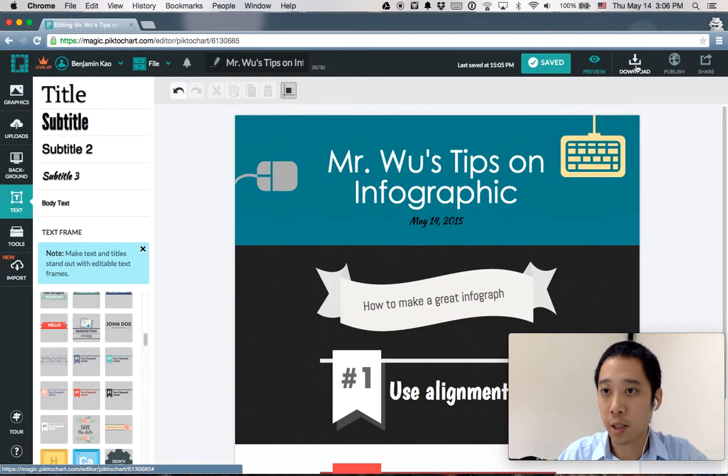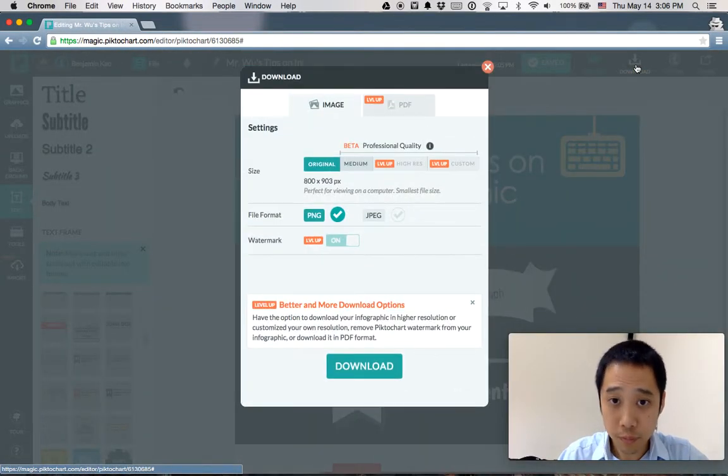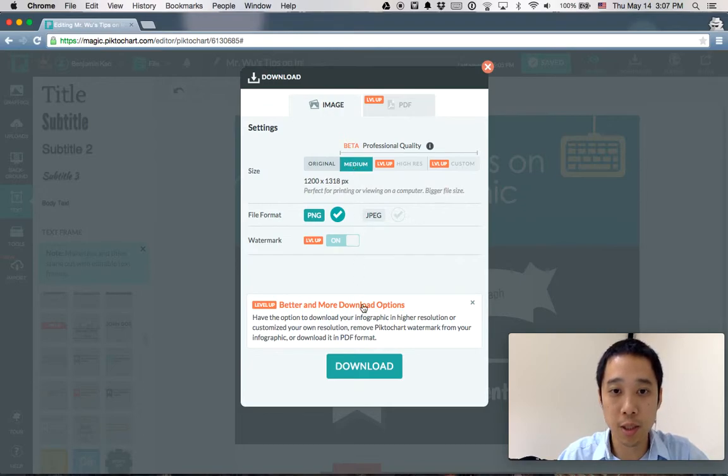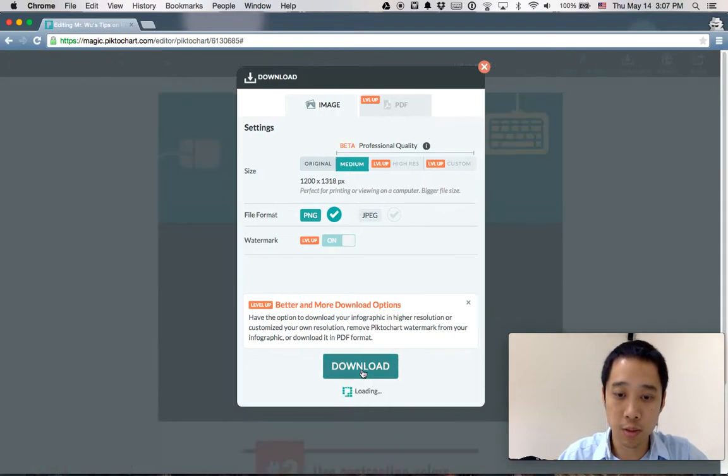And I'm going to go to download. And here I can actually download a copy of this file. So I'm going to click on, again, level up means that these are the versions that you have to pay. I think this medium size picture is also free. So I'm going to click on medium, click download. It will take a little bit of time to download this image.